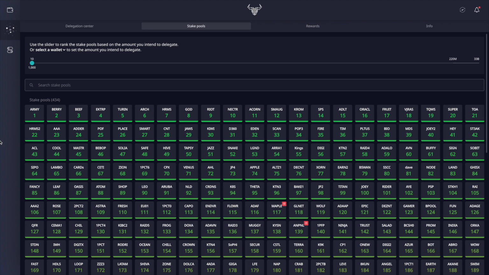What I'm going to do for you is drop a link down in the description. If you haven't done so already, I would recommend that you download the Daedalus Wallet. This is going to be the native wallet for Cardano, and it's going to be a great starting off point for you if you're looking for a nice clean user interface to get started with staking.